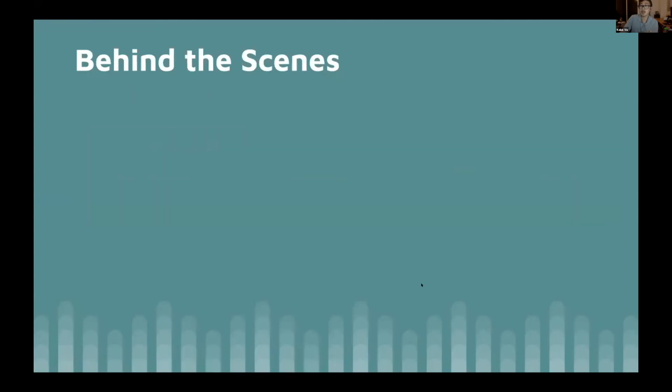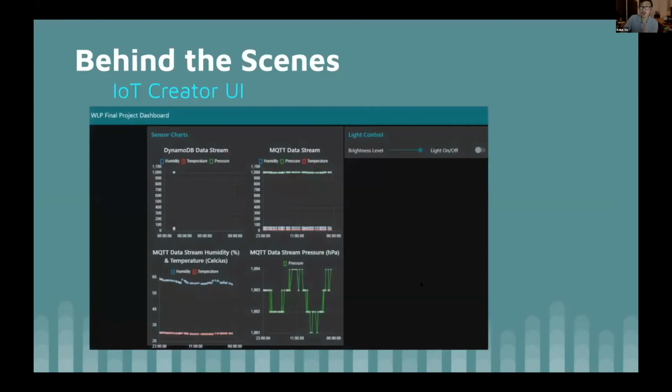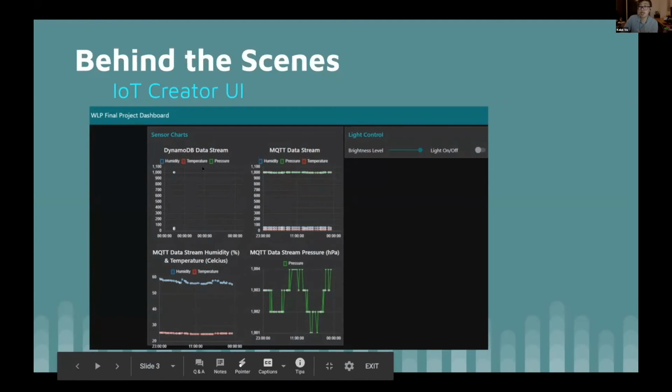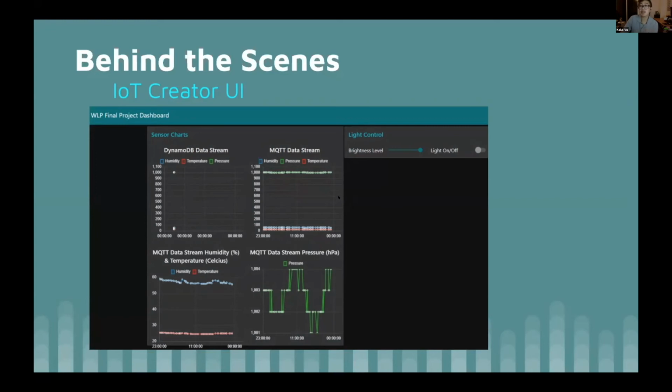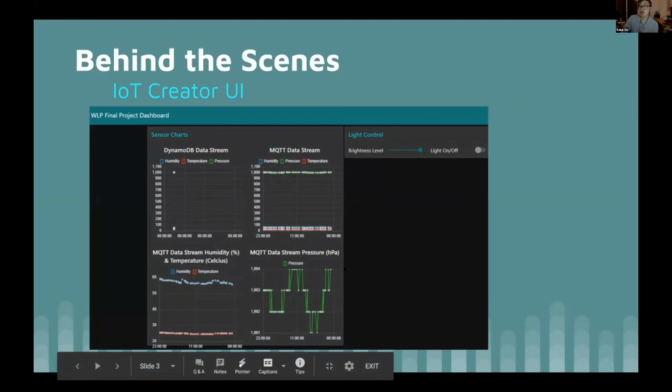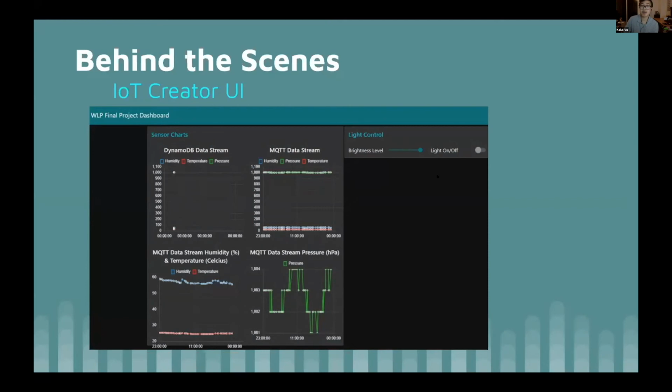And the cool thing with IoT Creator is that we have a UI. I previously mentioned in the last slide that in class we were graphing data. So here are my charts pulling from the DynamoDB data stream, as well as the MQTT data stream. I have pressure, temperature, and humidity. You can have multiple charts as well. And then we also have some light controls. This is really nice since, apart from the humidity threshold or the motion detected threshold, I can manually control the lights via the user interface.